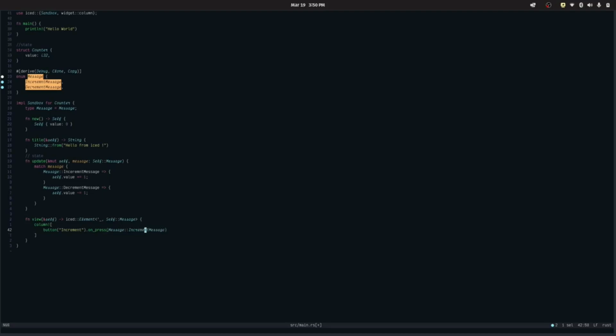I think I just need to, yeah, for some reason it does not recognize this. So I'm going to go here and import, to do this a little bit cleaner, we use iced::widget, and then I'm going to import all the widgets that I need, which are going to be button and text. I don't need anything else for now.